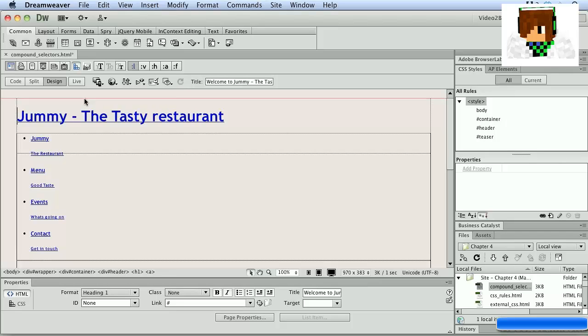I'm beginning this video with the compound_selectors.html file already open on my page. And what I'd like to do is begin creating some compound selectors that are going to let me format some of the different areas of my document. So what we're going to do is start up here with our heading.